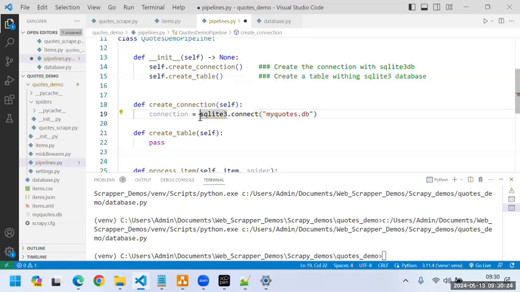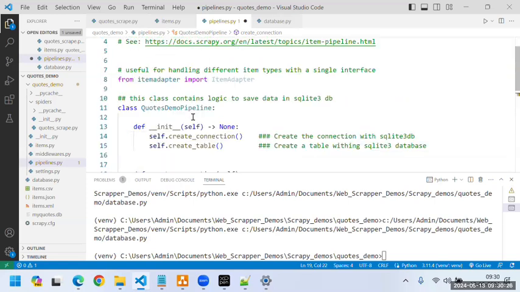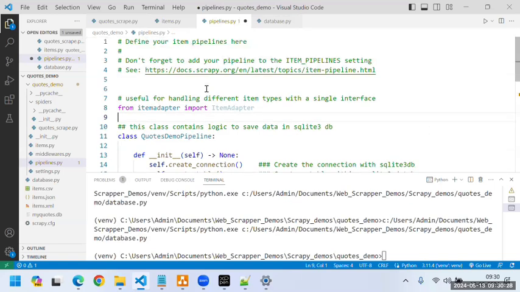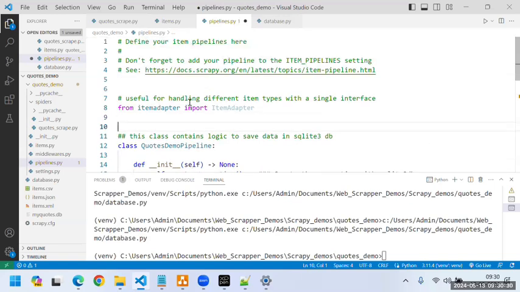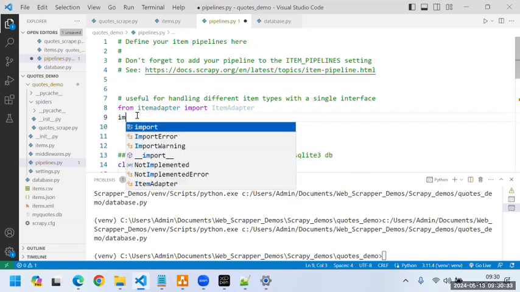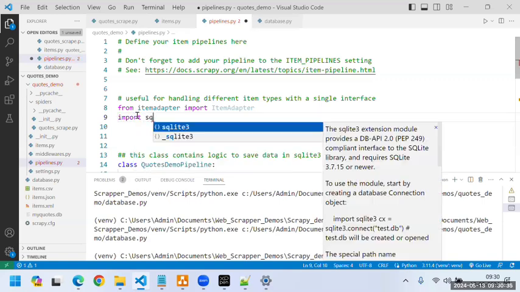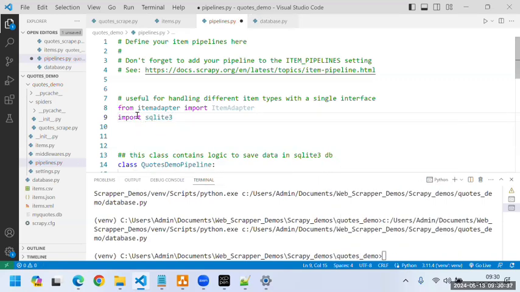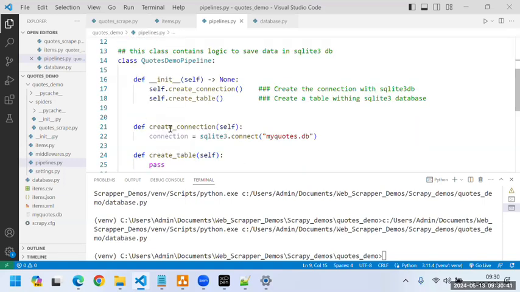sqlite3.connect. And where is sqlite3? I need to import sqlite3 first, right? So let's import sqlite3 over here.